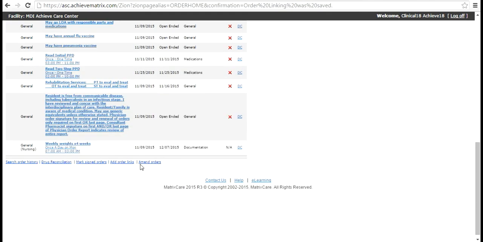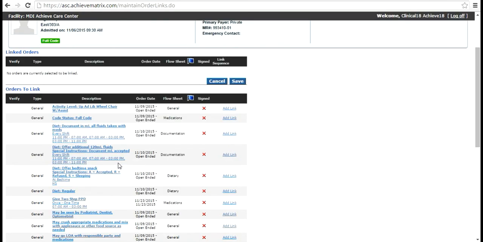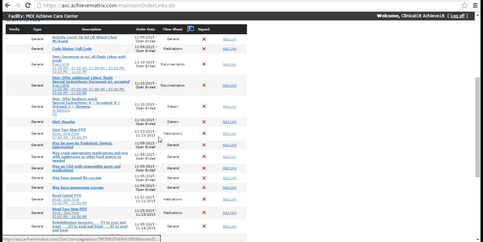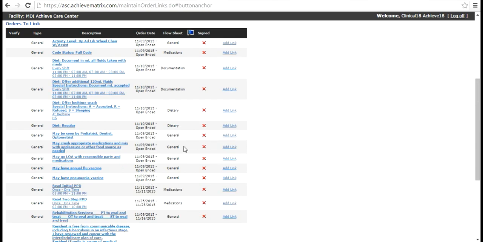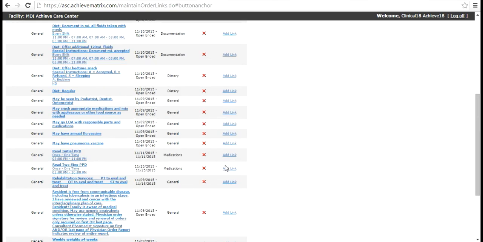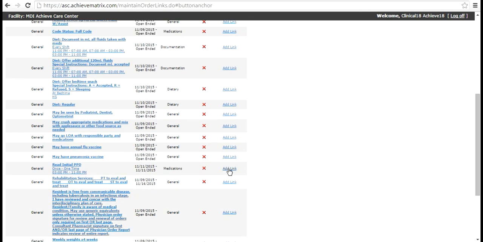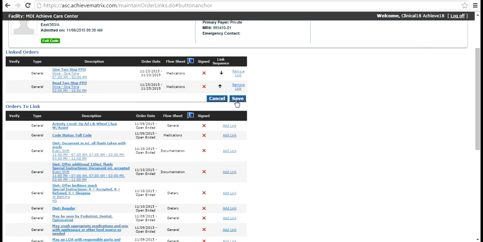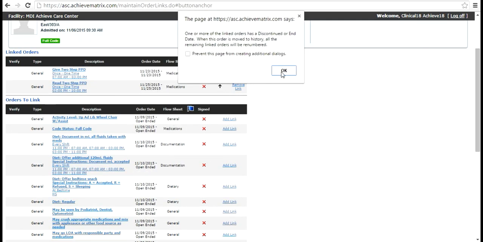So if I wanted to, I could go back, add order links. Here's my 2-step. So that's my give 2-step. There's my read 2-step. And save it. So this tells me 1 or more of the linked orders has a discontinued or an end date. When this order is moved to history, all the remaining linked orders will be renumbered.